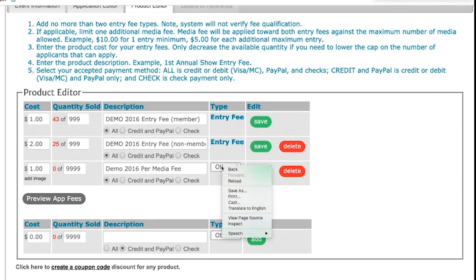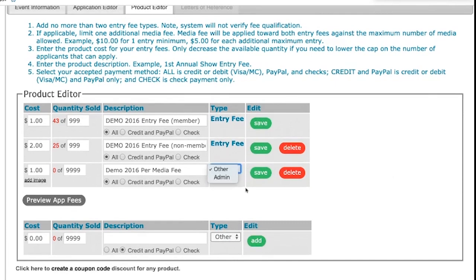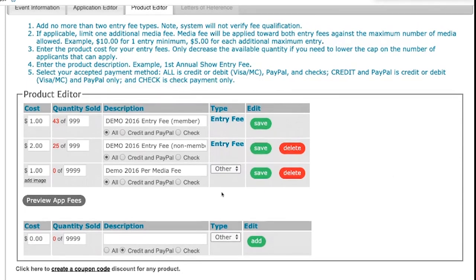Like I said, the admin fee is an optional fee. So if you were selling t-shirts, a catalog, or something that was not a requirement as part of the entry fee or as part of entering your call, you could set that product up.